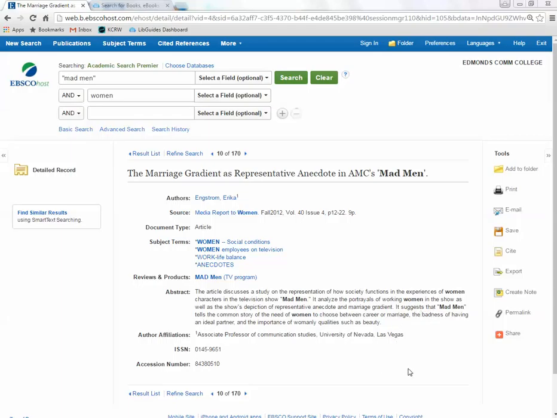I cannot do research from just an abstract. I need the full article. And as you can see on this record, there is no indication of full text linked to the article. So I need to try to see if I can find it somewhere else.